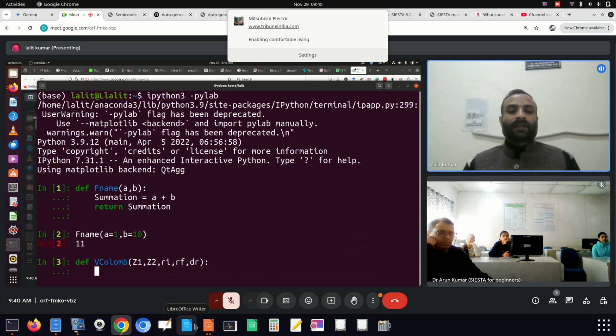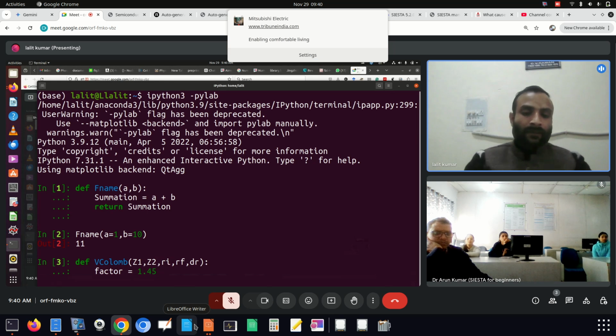Now in the Coulomb potential, we saw that there is a value 1 upon 4 pi epsilon naught, Z1 into Z2 divided by R. If you substitute Z1, Z2 in units of elementary charge e, you obtain e squared upon 4 pi epsilon naught R. In nuclear physics, we write that factor as 1.44 or 1.45 MeV Fermi meter. So this factor is given here.